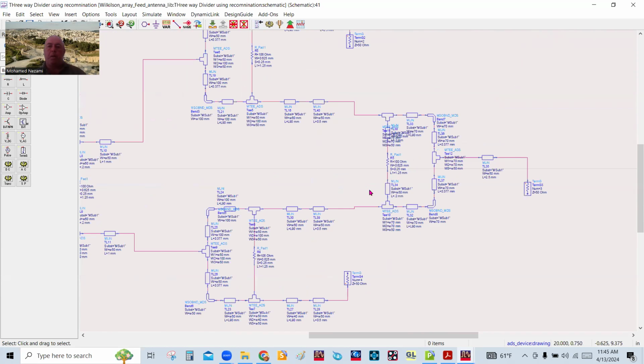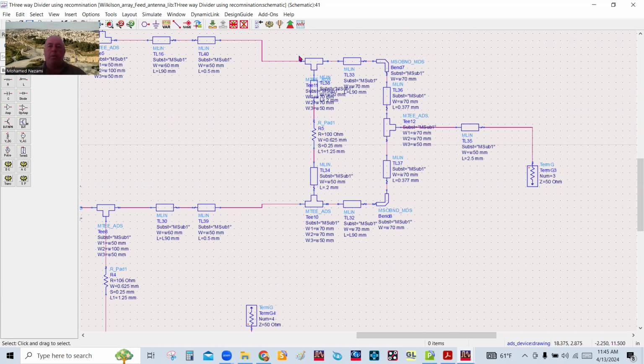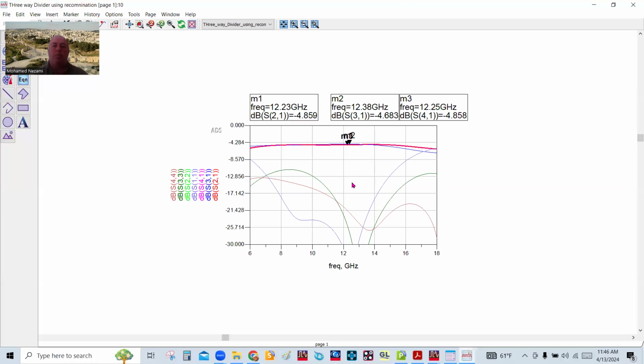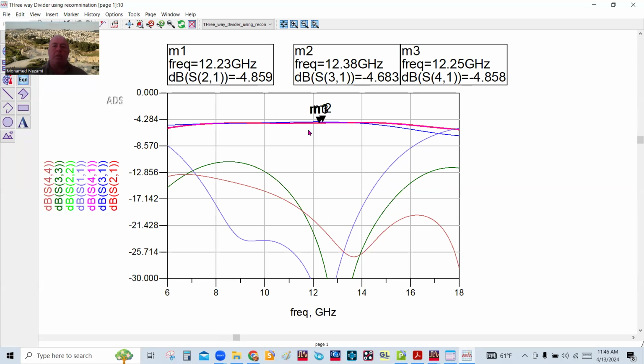And this way, we have another one as a combiner, a splitter turned around, which is a combiner in this case, and that's what we have in here. And this works very well too. Of course, that's it right here. You can see that all three ports have the same amount of power.